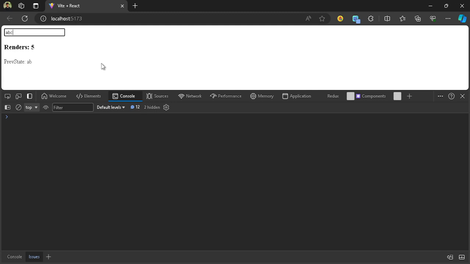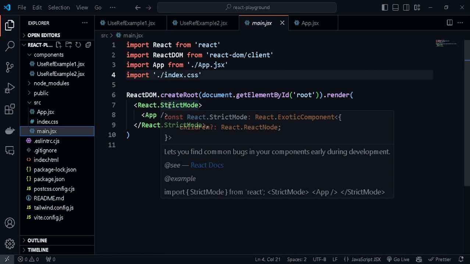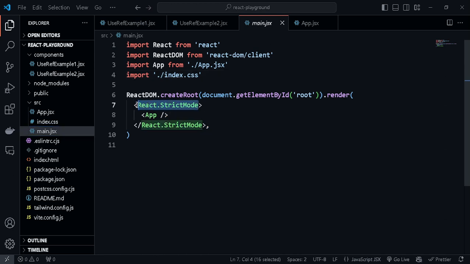If I type in c, d, e, it is going to always show you the previous state like this. I hope you understood how you can get the previous state using the useRef hook. You might notice one thing: if I refresh the page and type in a word, it is going to render 2 times. That is because I am using React.StrictMode. If I remove this, it is just going to render once.